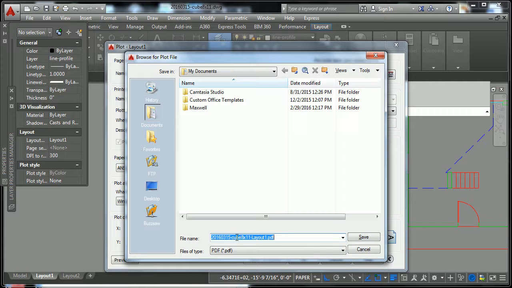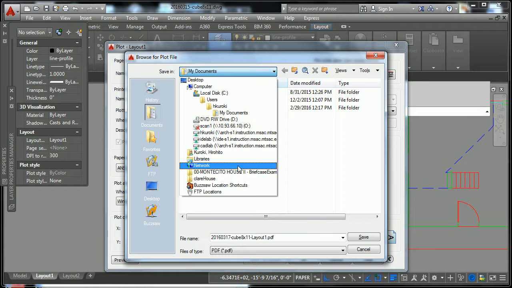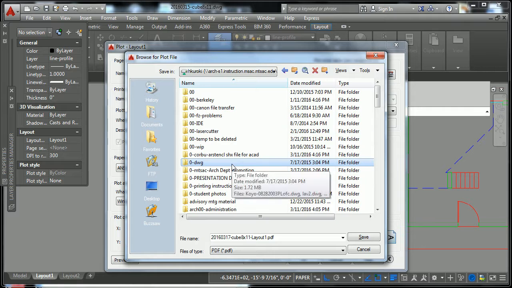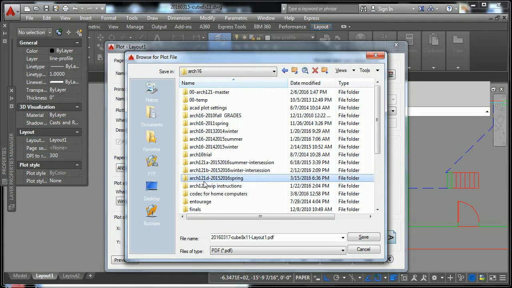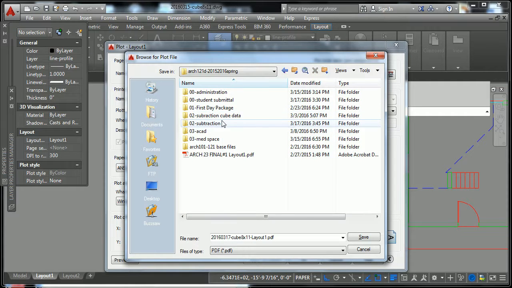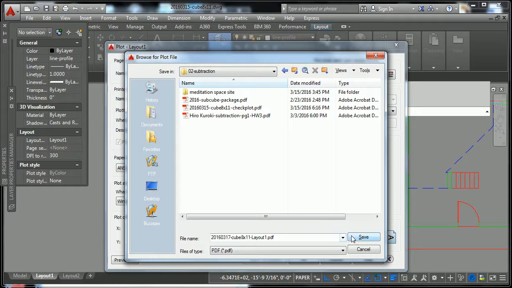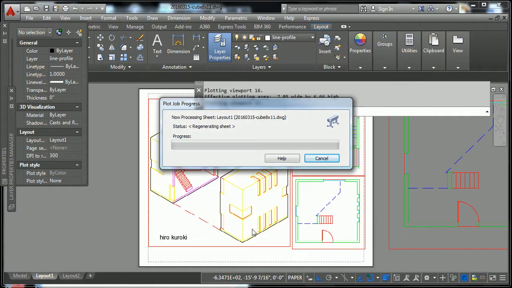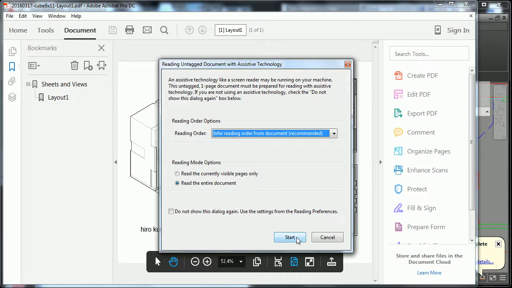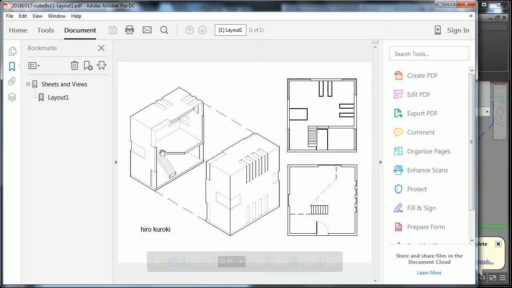I should save it to today's date, which is what, 17th, and put it onto my drive, which is there. And save. Okay. And of course, that gives me my drawing.